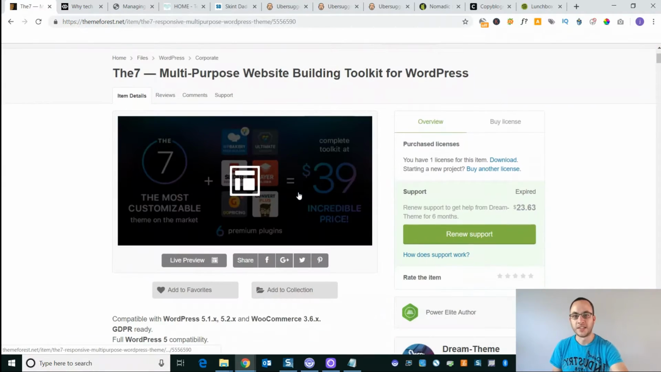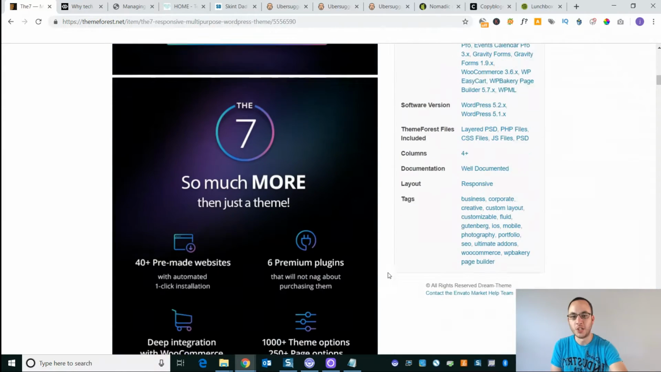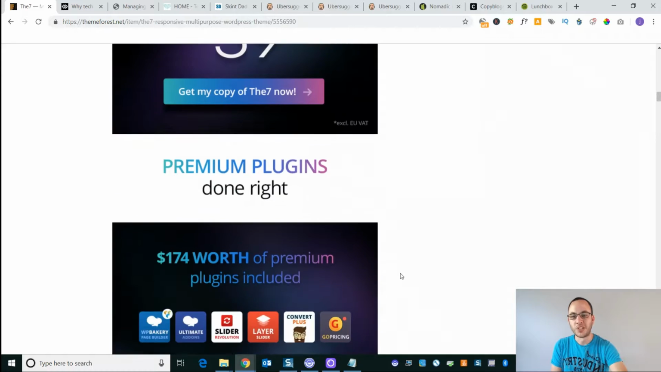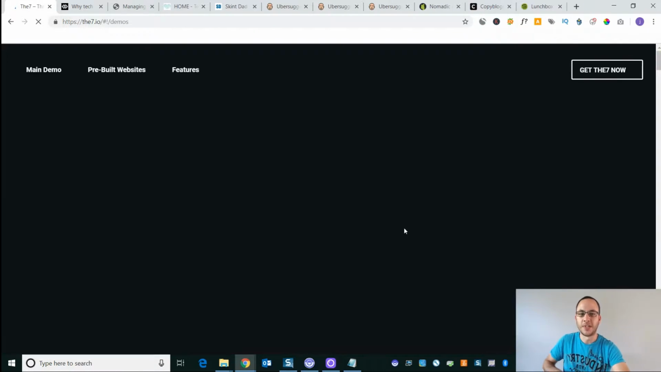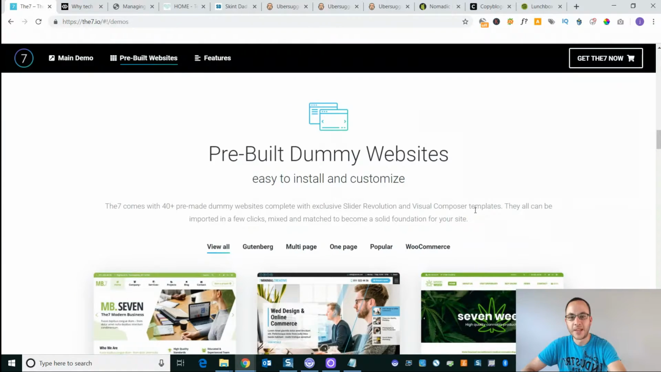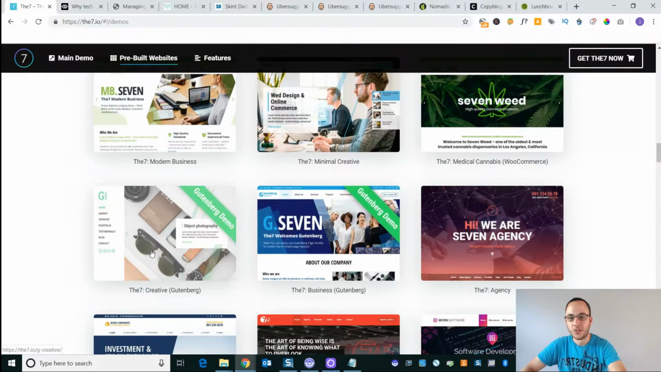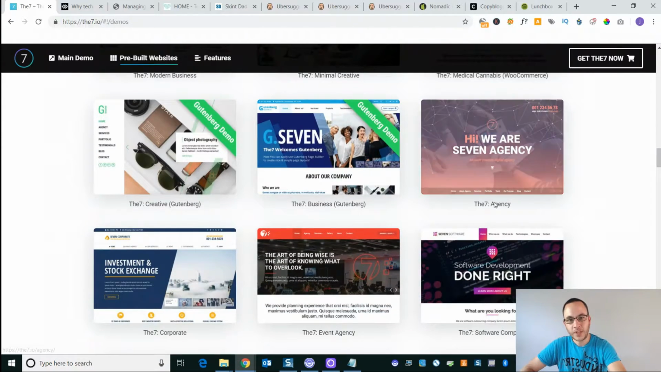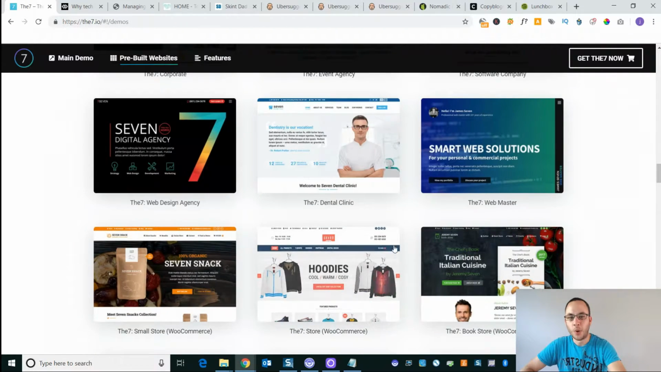But if we look here, this is one that I bought, and it's got loads of nice features in it, and you can do a lot with it. But this is what we call a multi-purpose theme. When I was first buying them, let's have a look, pre-made websites. So these are all the websites that are pre-made within it, and this is the appeal. You see here we've got one-page websites, popular ones, e-commerce ones, some that look like a CV, agency. There's tons of different types, but they're not really what we're looking for.